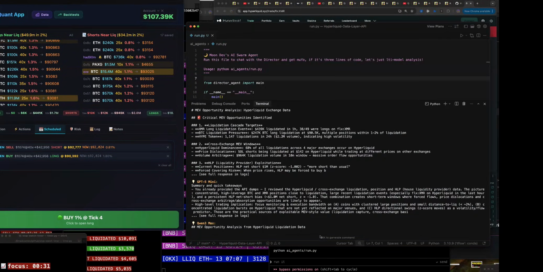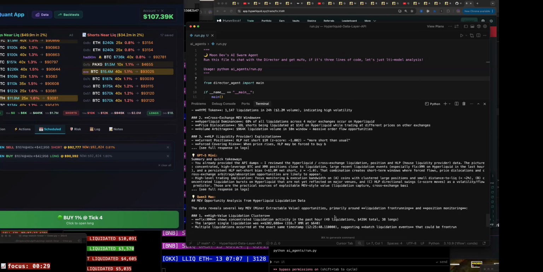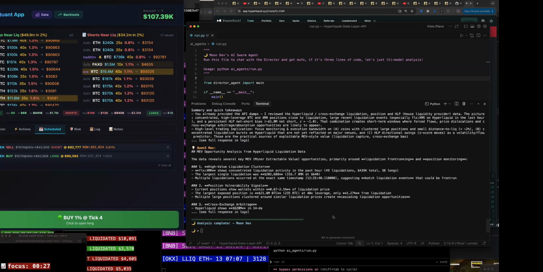I don't know though. I can't give financial advice. I don't know what's going to happen in the future. All I can do is generate ideas for myself and show you over the shoulder. So let's get it, dude. MEV opportunity analysis from Hyperliquid liquidation data. The data reveals several key MEV, miner extractable value or maximum, whichever way you want to say it, opportunities, primarily around liquidation front running.